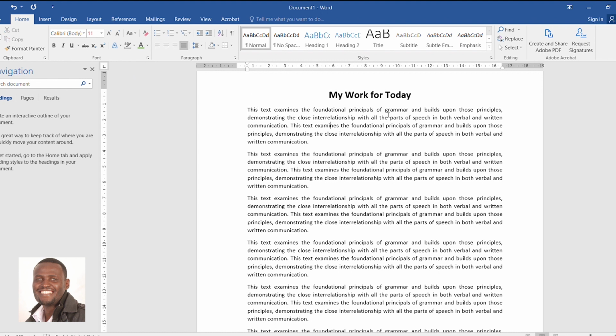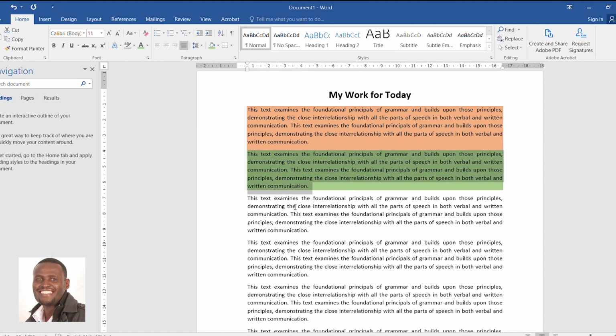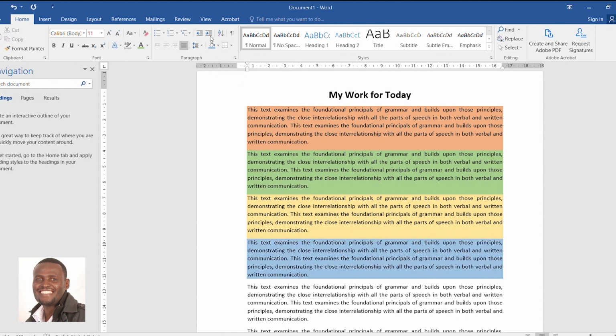just click anywhere and show it the color that you wish to shade your document, like that one. If I want this one to become green, I'll come here and show it the green color. If I want this one, I come here, show it whichever color that you wish. You arrange your document the way you want to highlight it. So that's the way you can shade your document.